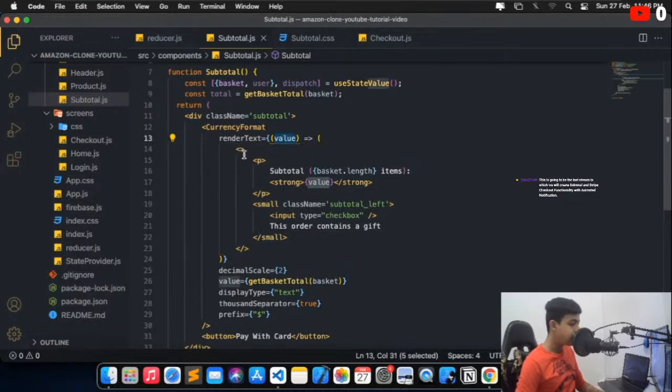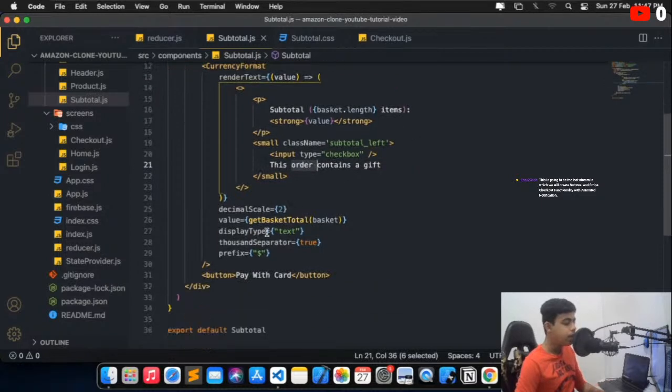Then inside these React fragments, I'm having this paragraph tag in which I'm displaying the length of the items which is added in my basket. Alright, and in this strong tag, I would like to display the total value. Okay, so from where we are getting this value, don't worry about it at all. Then we're having this small tag. In this small tag, I'm simply displaying an input for my checkbox and a paragraph that says this order contains a gift.